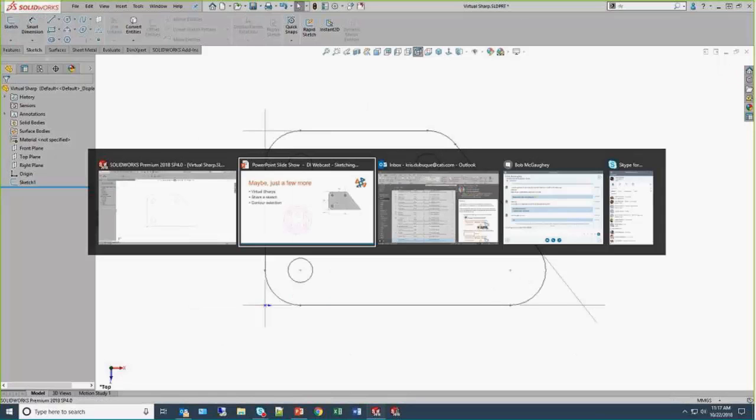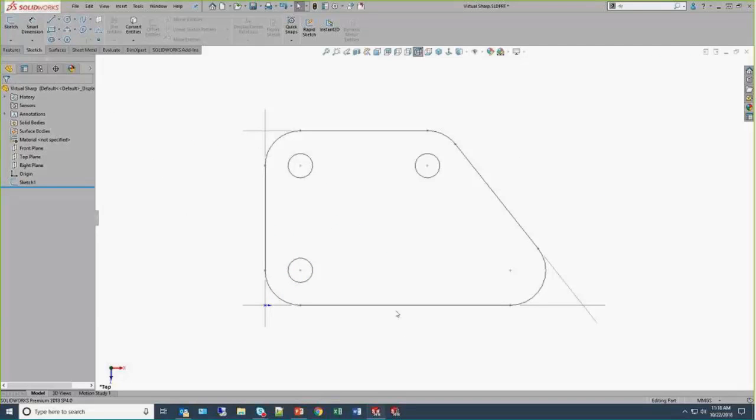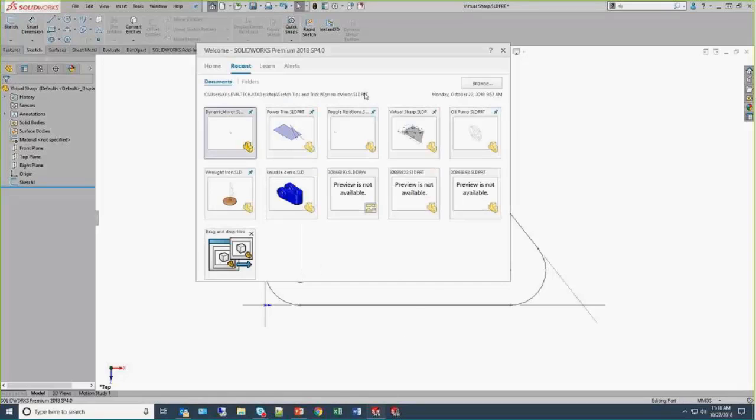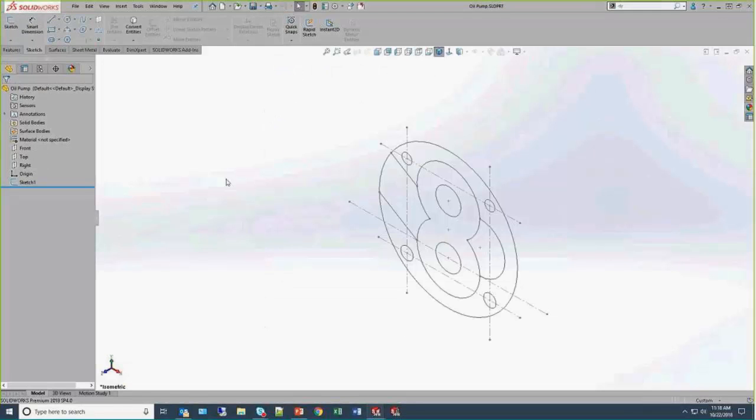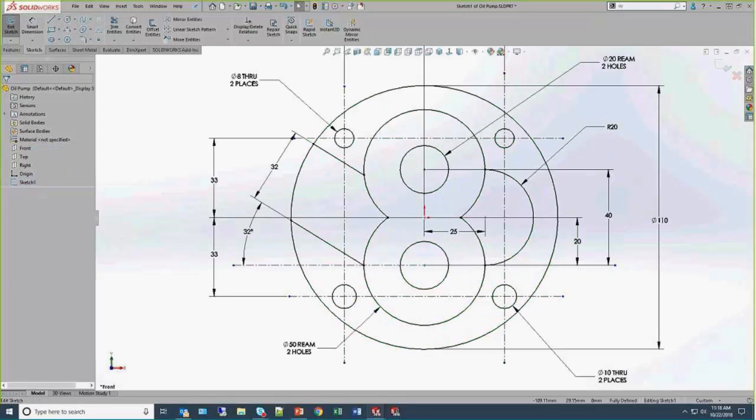So another example I want to talk about here, sharing a sketch, leveraging the contour selection functionality. This is one of those that I tend to forget about. Maybe I don't leverage it as much as I could inside of SOLIDWORKS. But this allows us to have one primary, maybe layout sketch, depending on how you want to phrase it, and then we can reuse it over and over and over. So here's a little simple sketch. We go into edit sketch mode here.